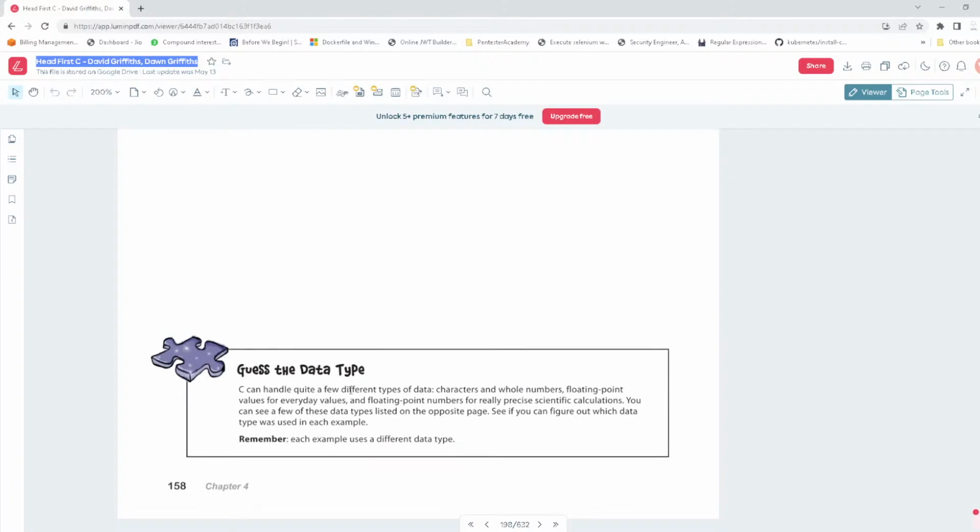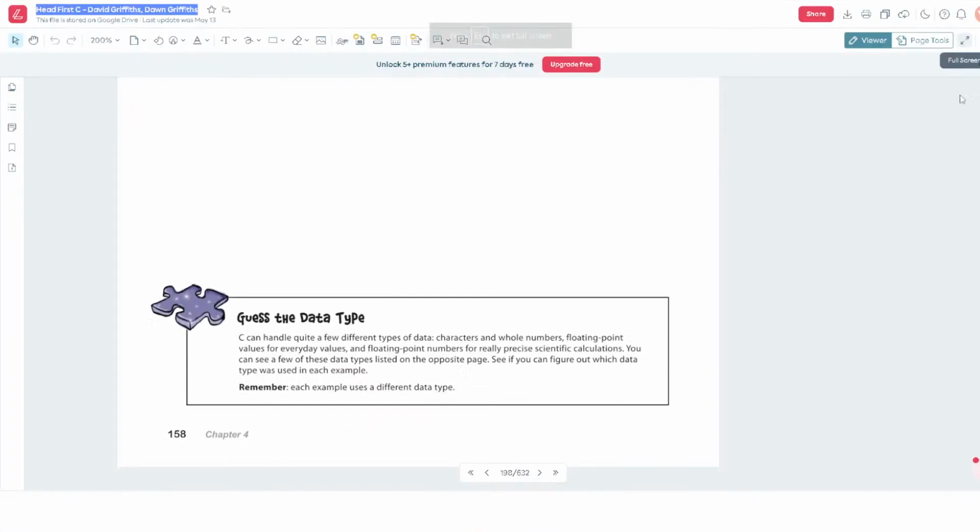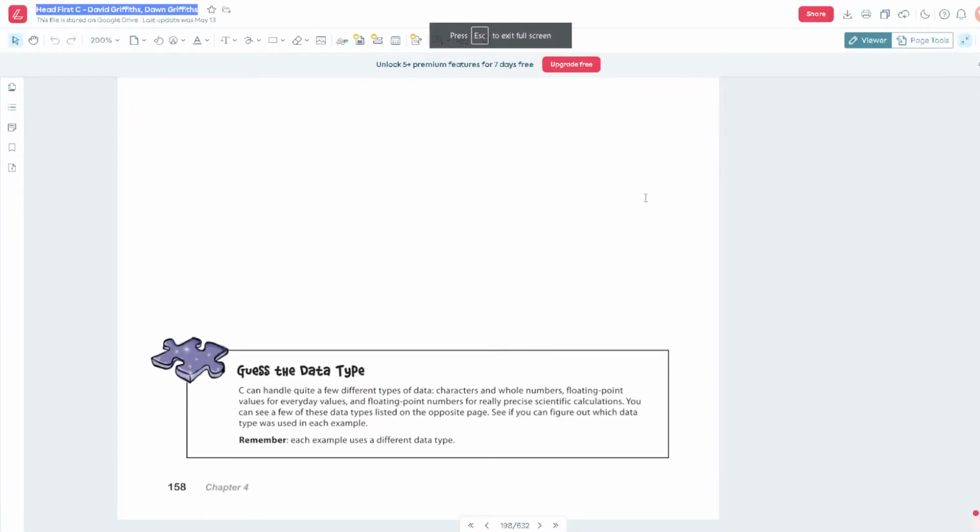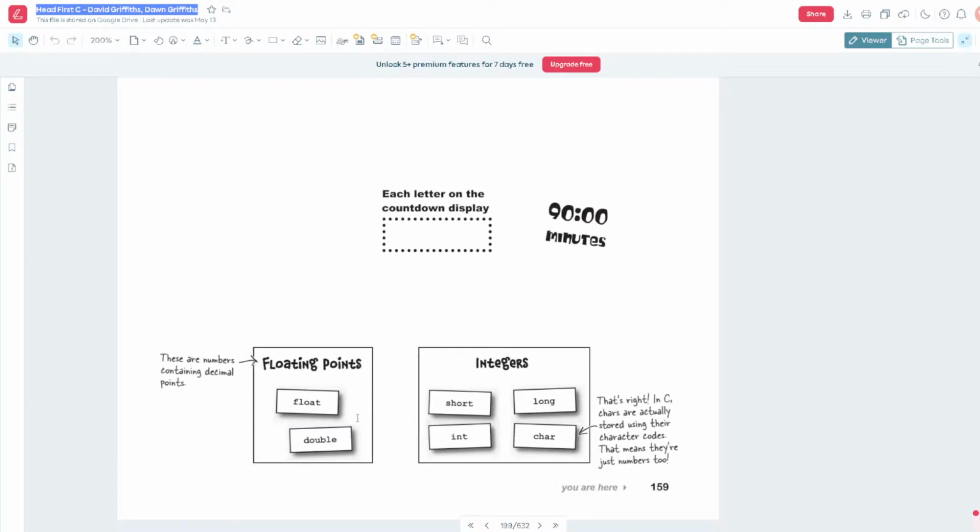Yes, the data types. C can handle quite a few different data types as we have studied. We have seen different data types like int, pointer to character, pointer to file, character, whole number, floating point values, and floating point number for really precise scientific calculation. You can see a few of these data types listed on the page. Try to figure out which data type was used in each example. Okay, float, double, short, long, int, char.